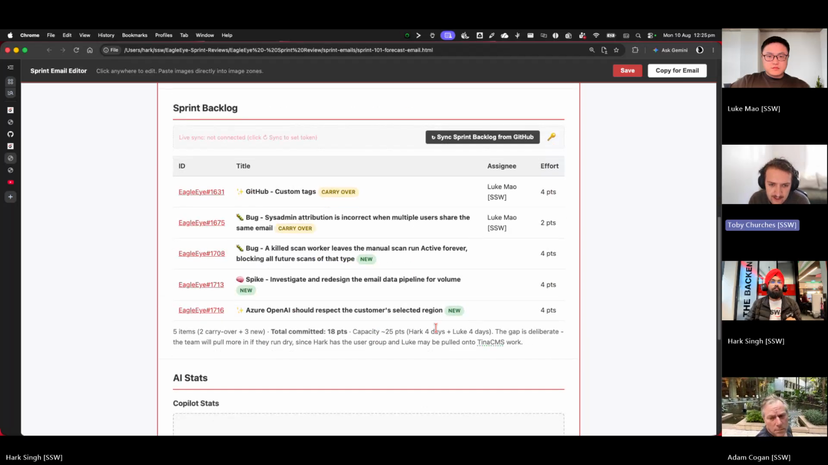Cool. The actual sprint backlog is looking like this. The first two are carryovers from last sprint. So we've got the custom tag, and also actually making sure that we test that sysadmin bug that was resolved. Next one there was a bug. So we're looking into a few, I guess, performance issues there that were identified for the manual scan.